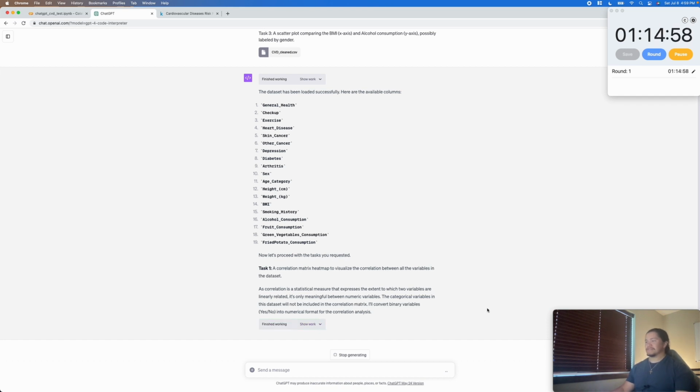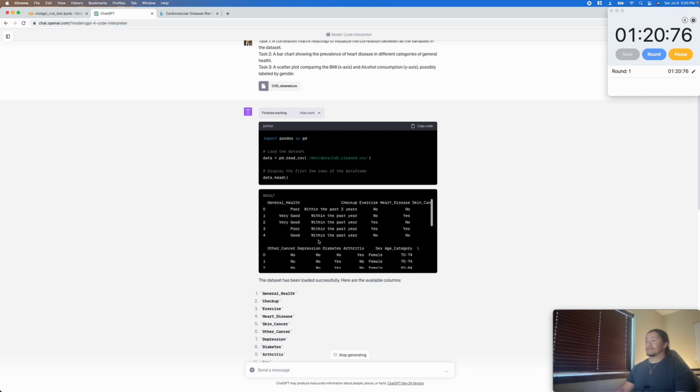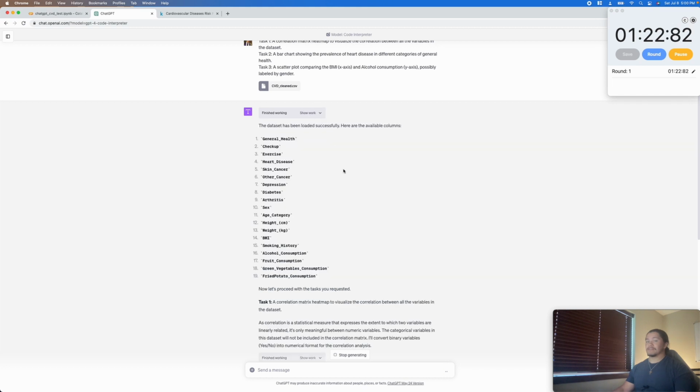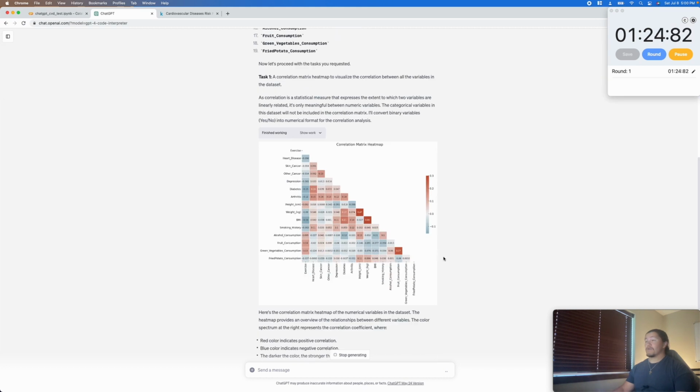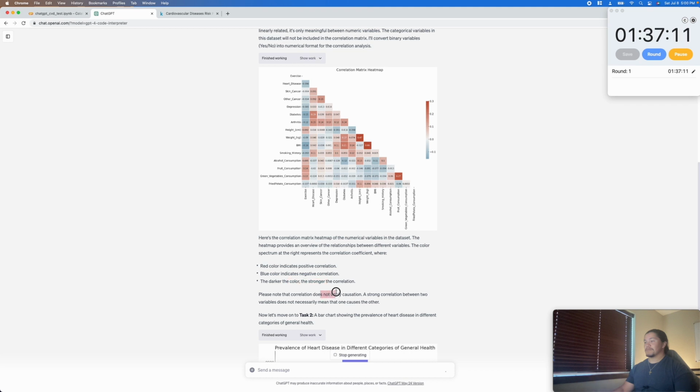Okay, that's interesting. Also, you can also shows the work, so we see. All right, showed the head. Let's hide that. Wow. The color spectrum on the right represents colors where red inclines positive, blue, dark color, stronger correlation. Please note the code does not apply causation.